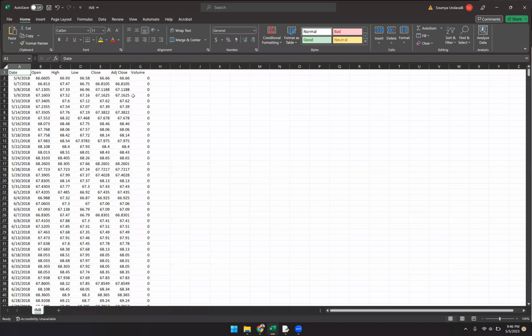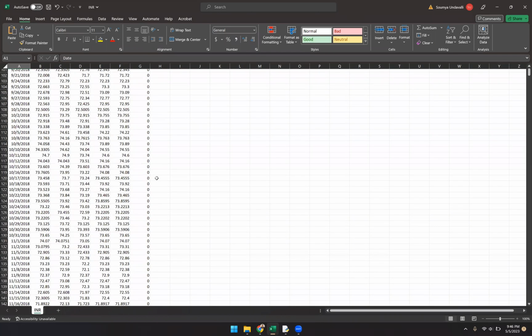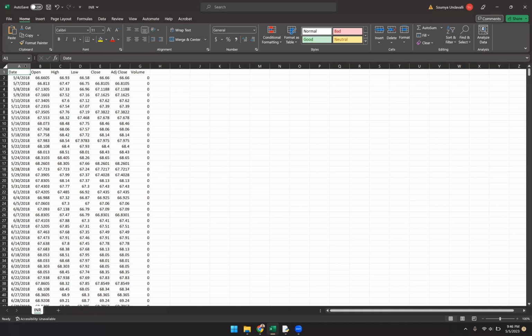So this is the data. We have, I think, 5 years worth of data. This data is for the currency of Indian rupees against the dollar, and I got this data from Yahoo Finance. We can download data for up to, I think, 15 years, but for the purposes of this project, I've just taken a 5-year example.